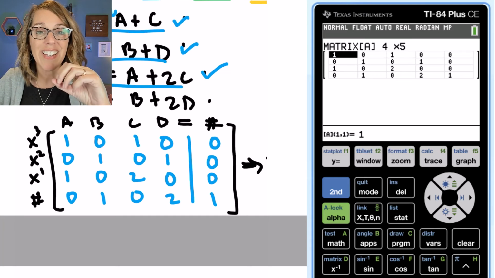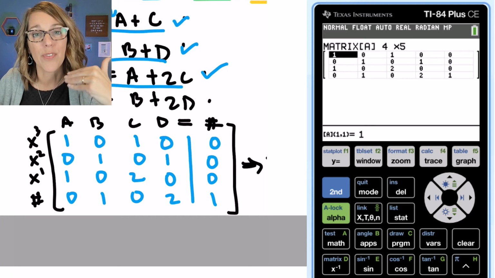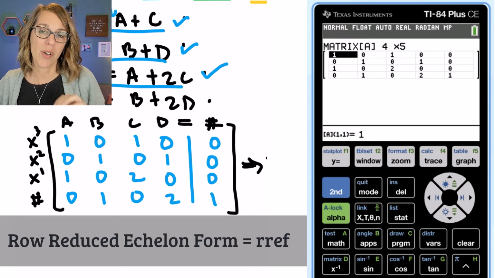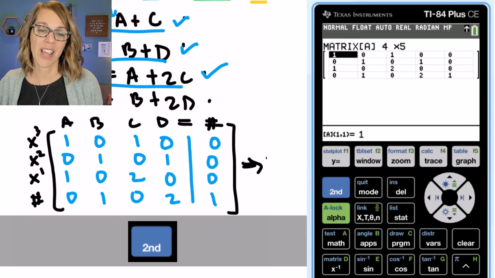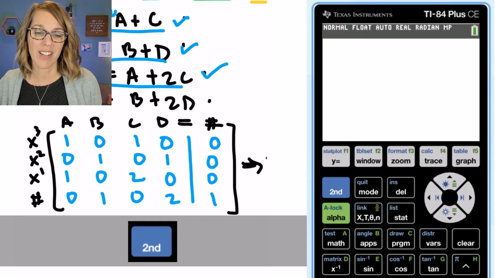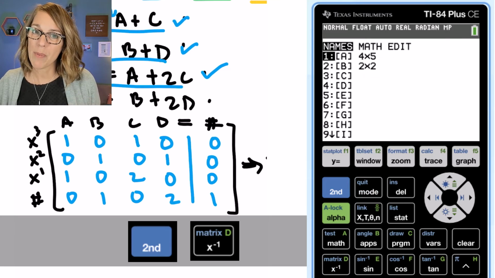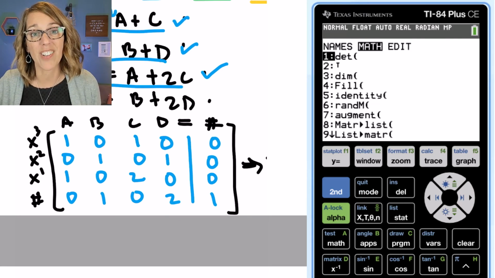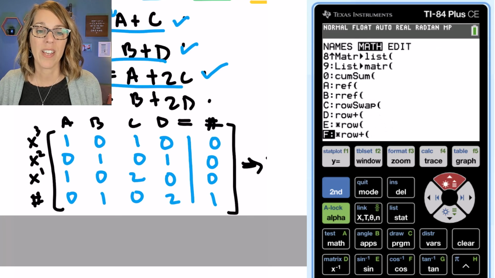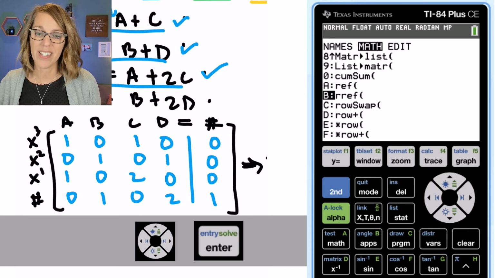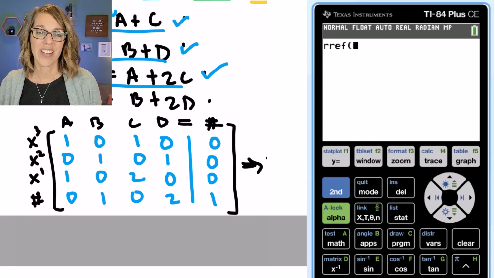Once I've got my matrix in here, I'm ready to ask the calculator for row reduced echelon form. Here's how we do it. I want to go back to my home menu, so second followed by quit, and then into my matrix menu, so second followed by matrix. This time I want to go to the math sub menu. I'm looking for row reduced echelon form, RREF. If you arrow up, you're going to find it. So arrowing up, I find RREF is right here. Let's go ahead and hit enter.